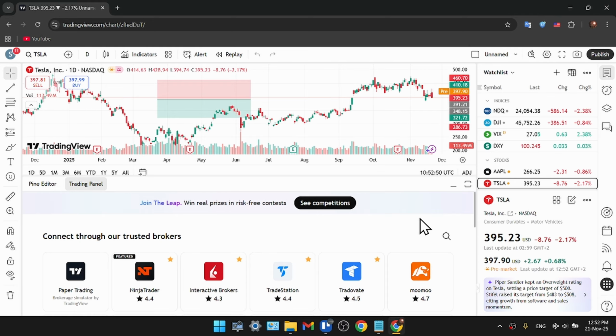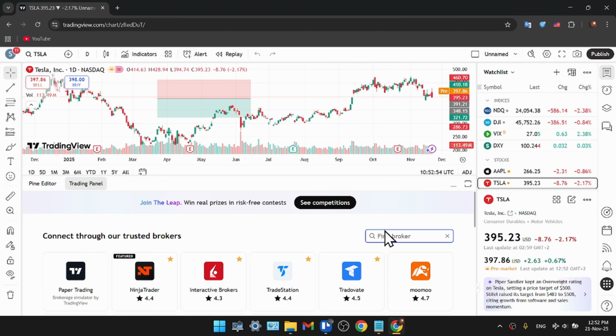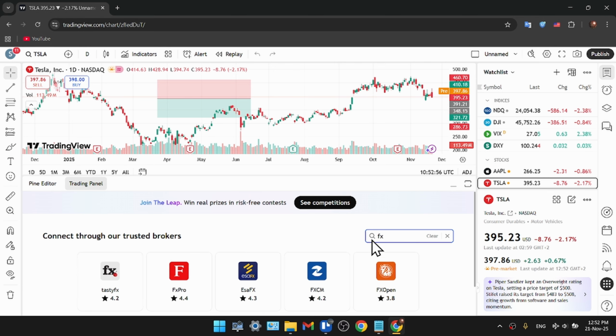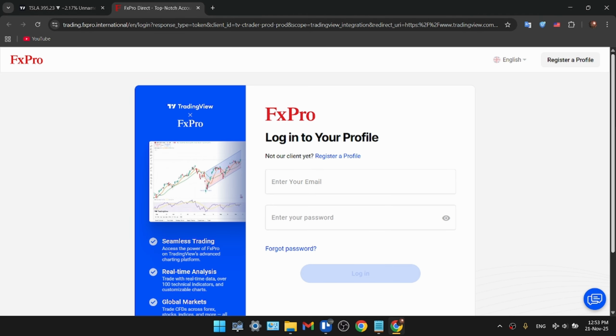FX Pro. So for example, if you want to connect FX Pro, you just go search, type in FX, and there's your FX Pro. And in order to connect, you click on it, and then you press connect. In this new window, you type in your credentials from your FX Pro account, which is going to be your email and password, and then you connect.